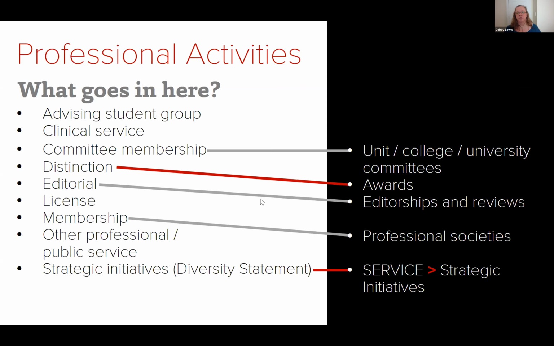Whereas if you're a member of JSEP or other professional organizations, that goes under membership, which is also in this professional activities section. And under membership, you will be able to list whether or not you are an officer, et cetera. So leadership roles you can list under that membership. I'll get to your question in just a second, Gwen.